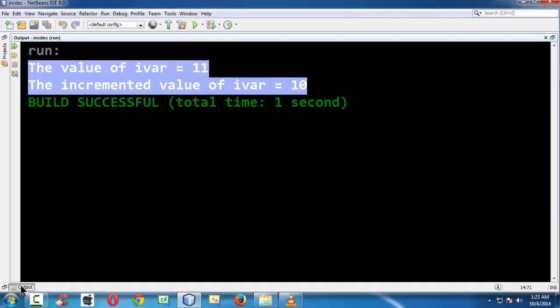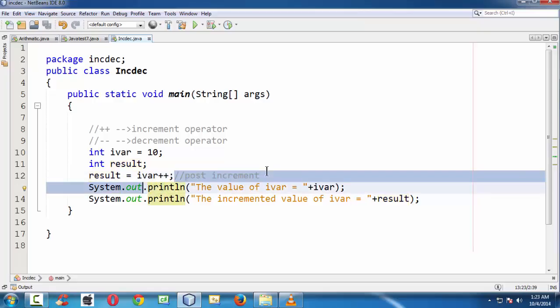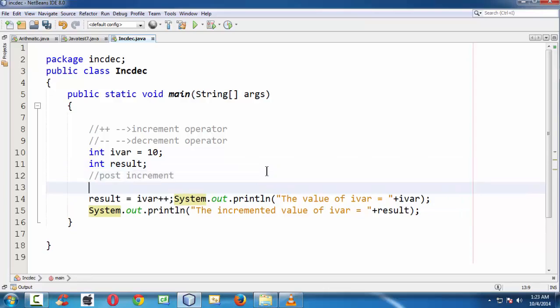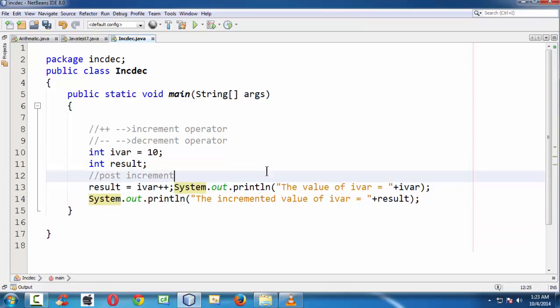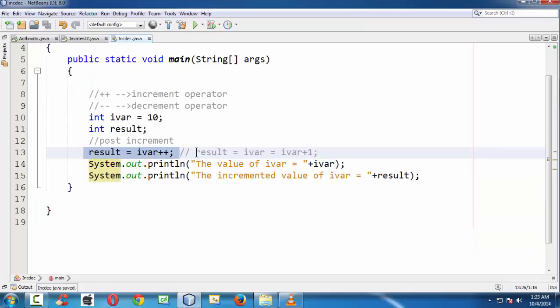You might wonder, you just got the output in reverse of what we have learned here. That is because there is a trick in these increment operators. You need to be very careful while using these increment and decrement operators in your future scientific calculations. The reason is that this expression gets evaluated like this: result is equal to ivar, then ivar is equal to ivar plus 1. That is how the compiler takes this expression internally.